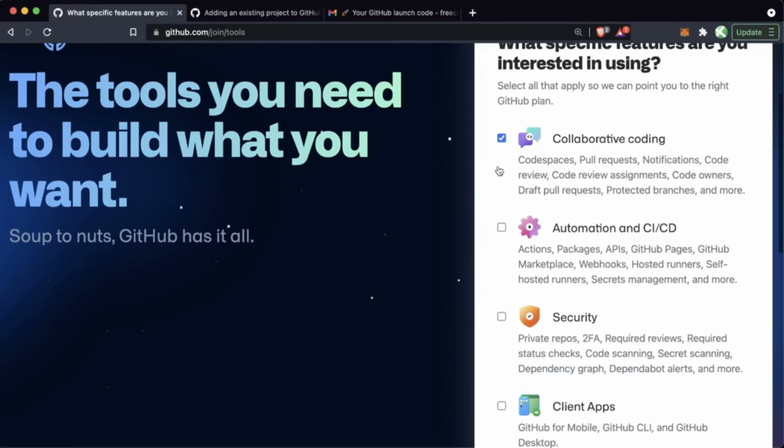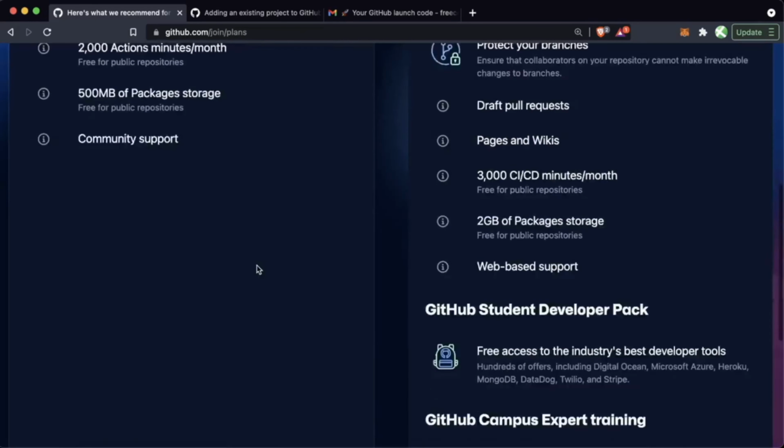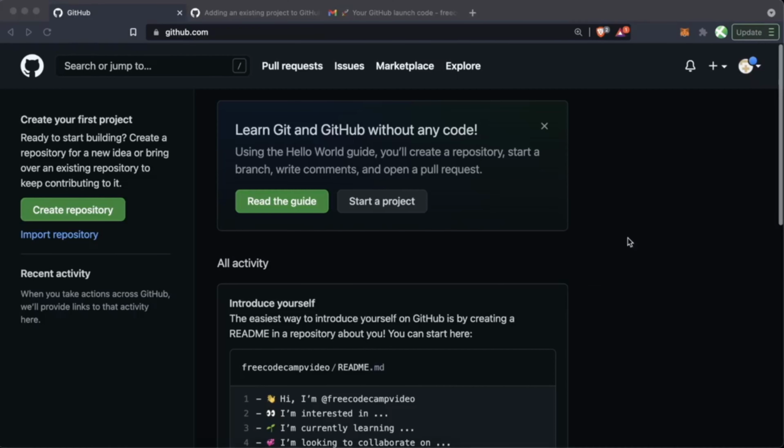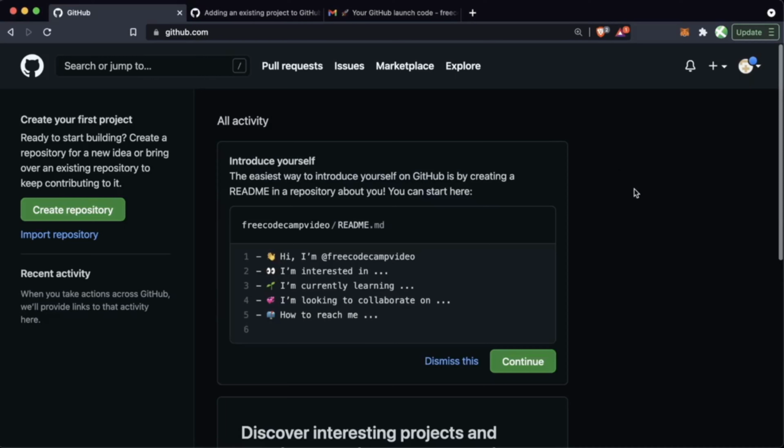We'll continue. We're going to be working with some collaborative coding. We're going to choose the free edition, and perfect. We are now in GitHub. Now that we're in GitHub, we're going to create our own first open source repository.